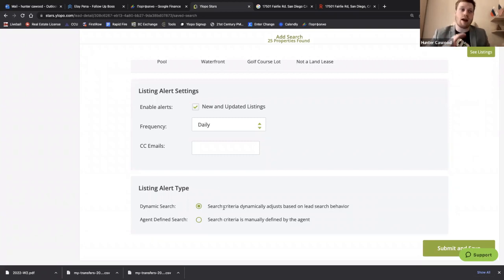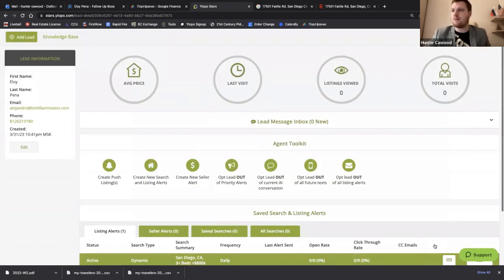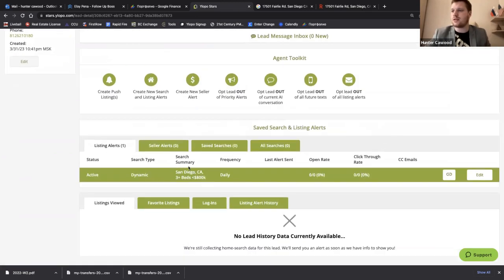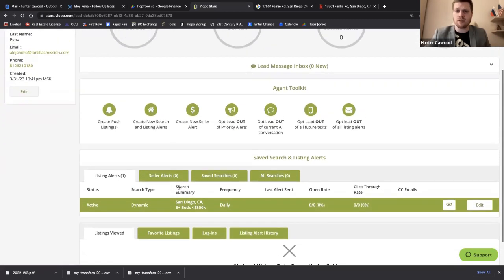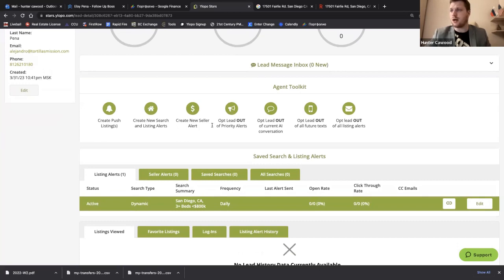But if you have had a very full-on conversation with a lead and you know what they're pre-approved for, it's better that you go ahead and set agent-defined search, because you don't want the criteria to change so that it sends them unrealistic properties. So that's just a little tidbit right there. Click submit and save, and bam, you've got a buyer alert set up that's going to be sent out on your behalf daily or weekly.